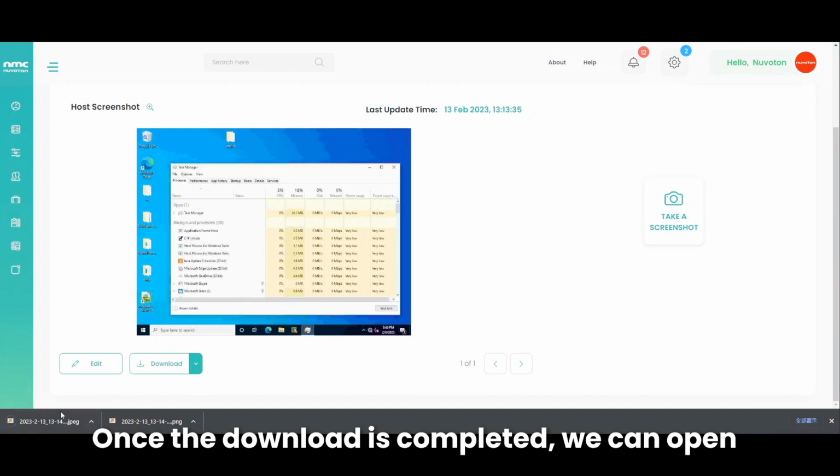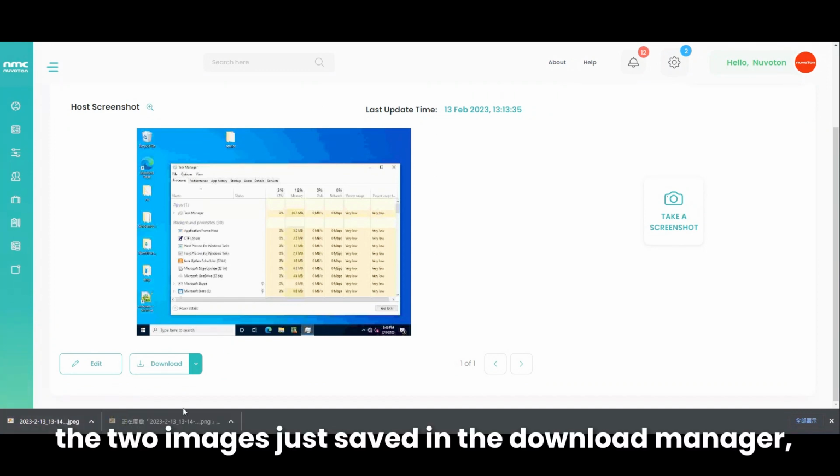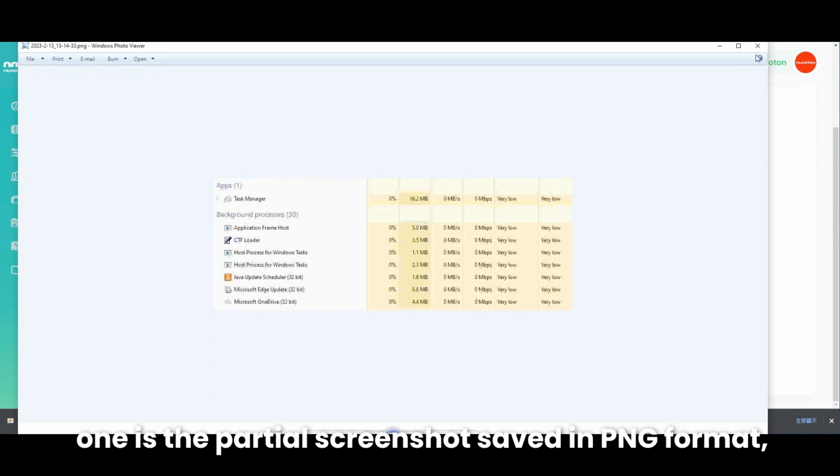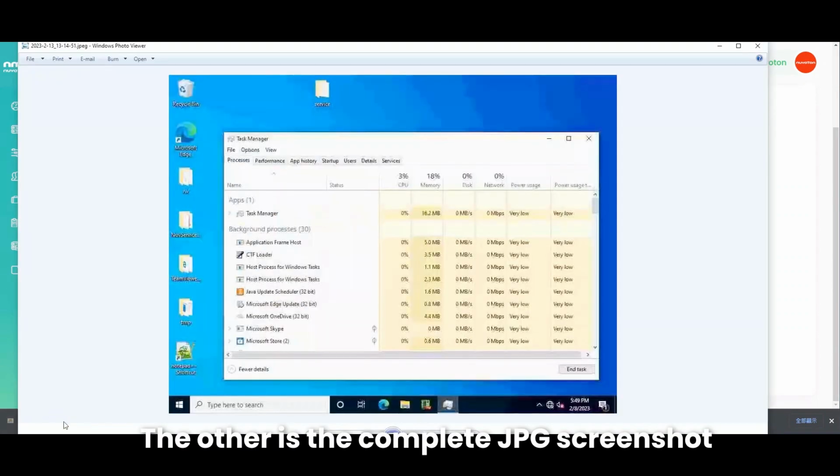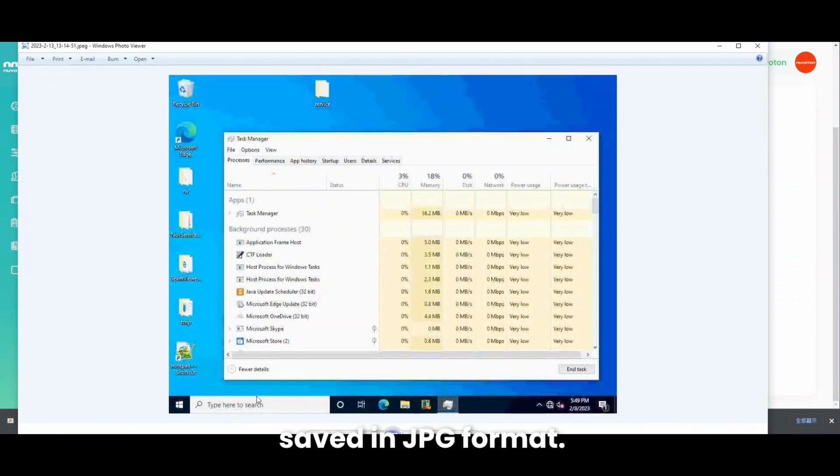Once the download is completed, we can open the two images just saved in the Download Manager. One is the partial screenshot saved in PNG format. The other is the complete screenshot saved in JPG format.